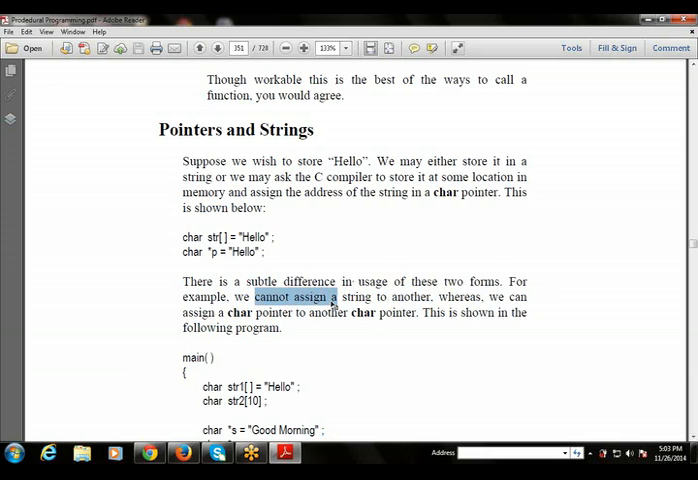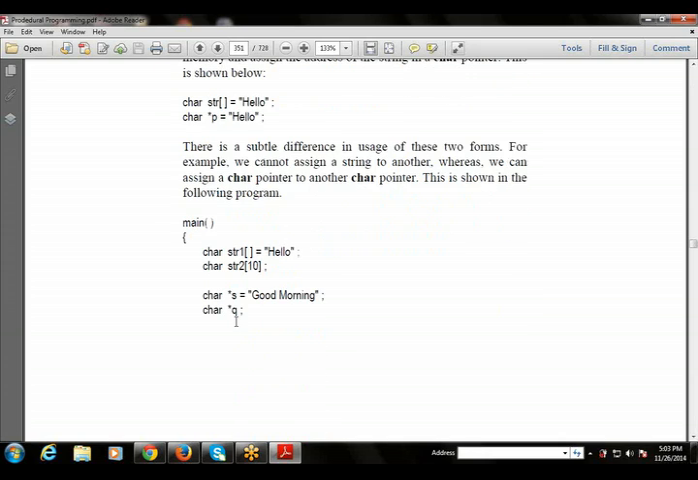For example, we cannot assign one string to another, whereas we can assign one char pointer to another char pointer, like char *p = hello pointer. But we cannot assign one string to another string. That is shown in the program.